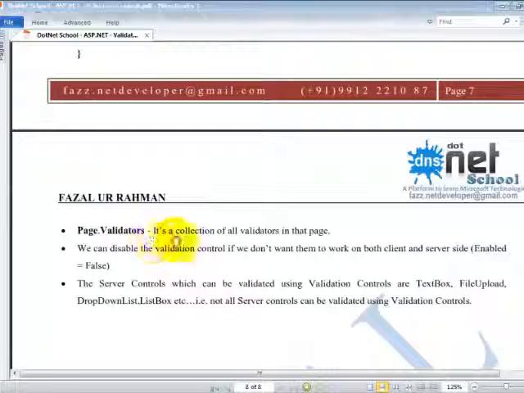Page.Validators is a collection of all validators in that page. Yes, we can disable the validation control if we don't want it to work on both client and server side. Obviously, if you don't want a validator control to perform at neither client side nor server side, just say Enabled equals false.